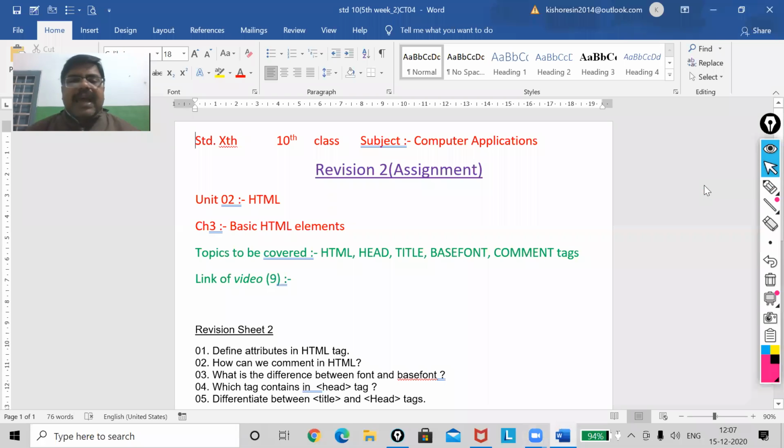Now, what are the tags? First one is your HTML. Next one is head. Third one is the title. Fourth one is base font. Fifth one is comment. So these topics are very, very important, my dear. Understood? Now, first of all, I will discuss about the HTML.